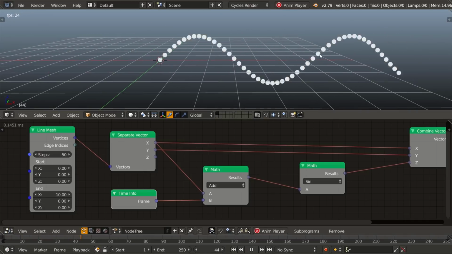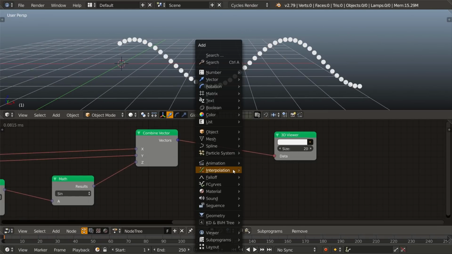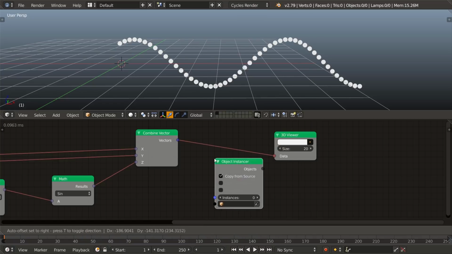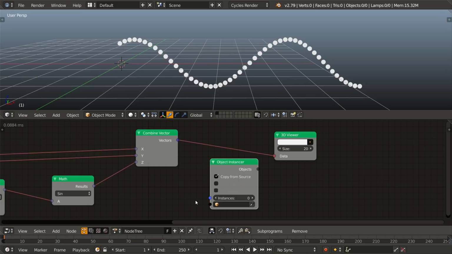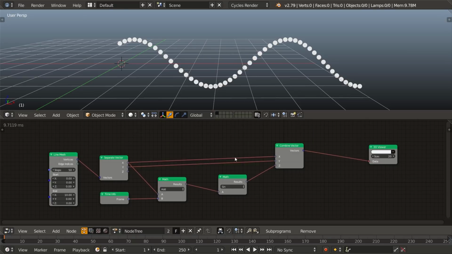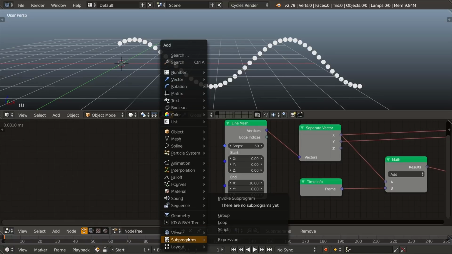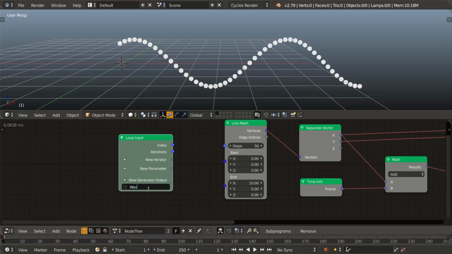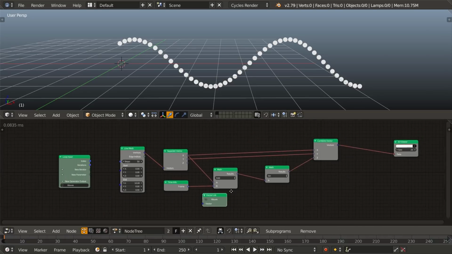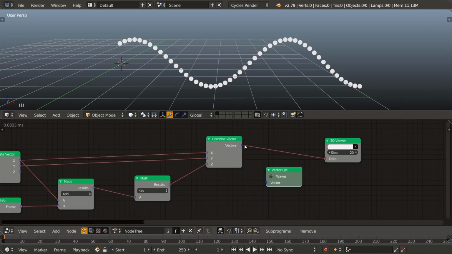Now, at this point, I ran into a problem. In my head, I just kind of assumed I would somehow use the object instancer to duplicate the wave, but unfortunately, we can't instance lists of vectors, so that makes the object instancer useless in this case. I then figured I would try a loop where each iteration of the loop generated its own wave. I started by creating a new loop with a vector list output and moving everything we already made inside the loop.